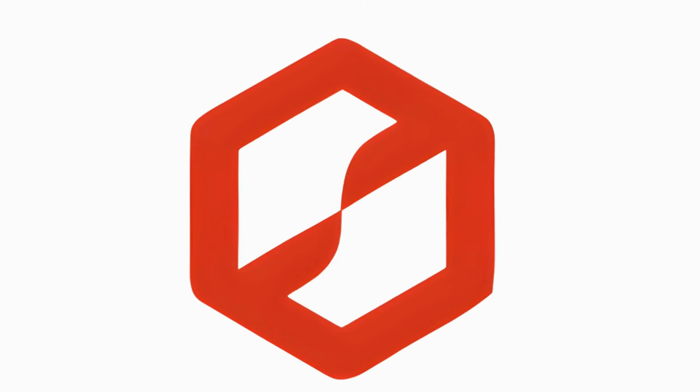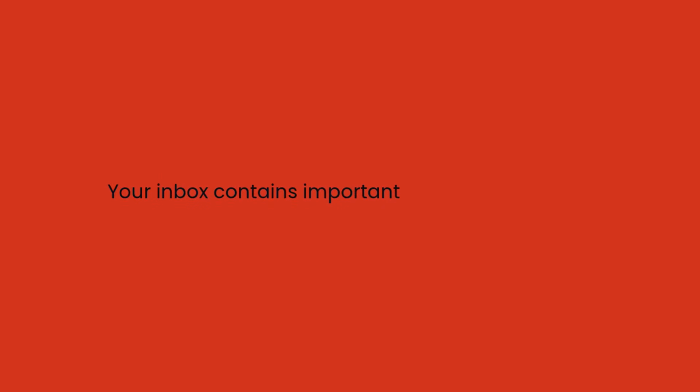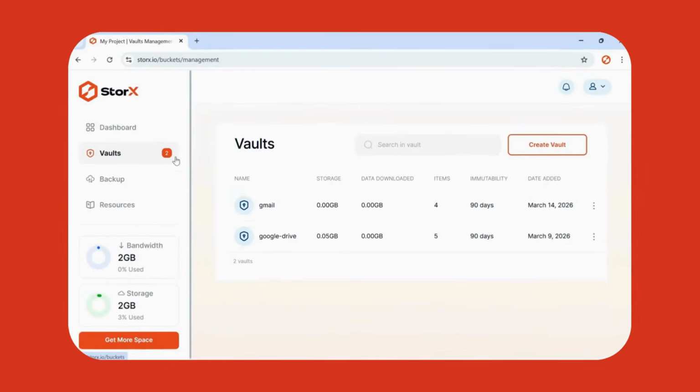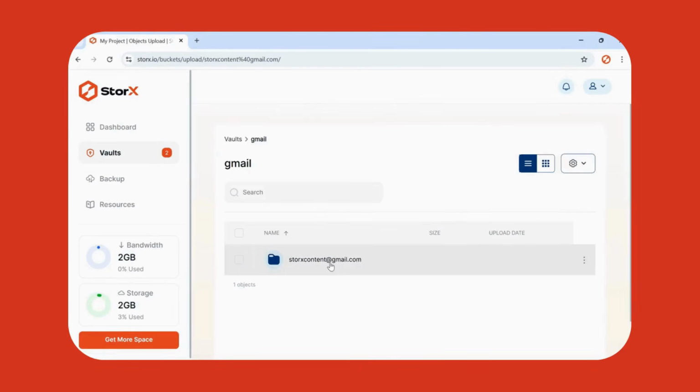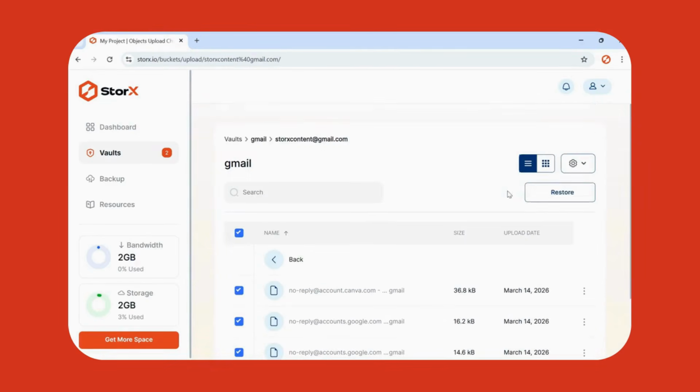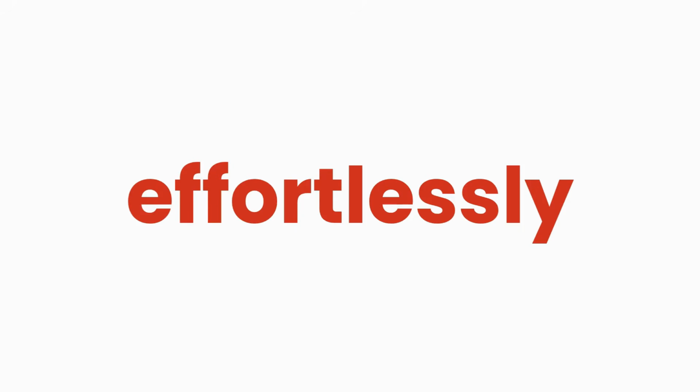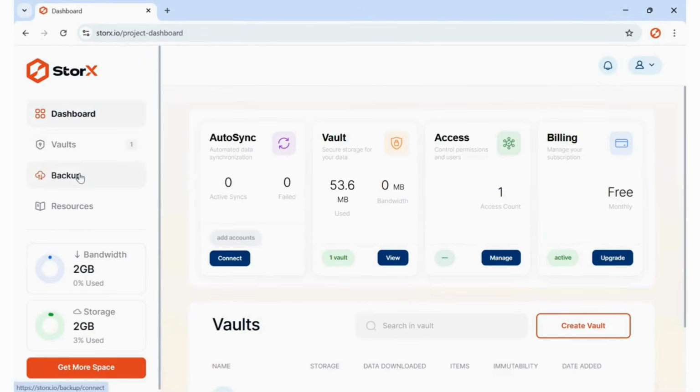Welcome back to StorX. Your inbox contains important conversations, attachments, and records. But what if you could securely back up those emails and restore them whenever you need? In this video, we'll show you how to upload and restore your Google Mail data using StorX quickly, securely, and effortlessly. Let's get started. First, log into your StorX dashboard.